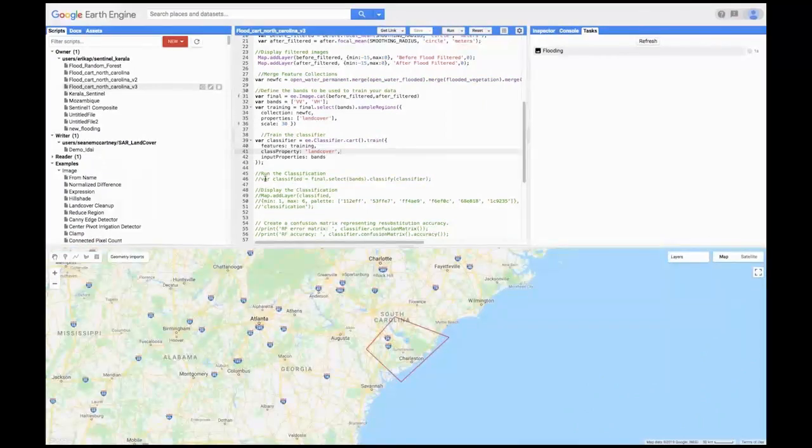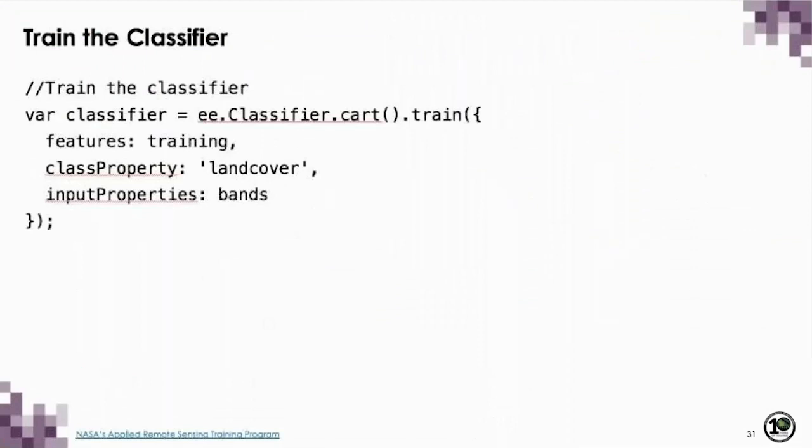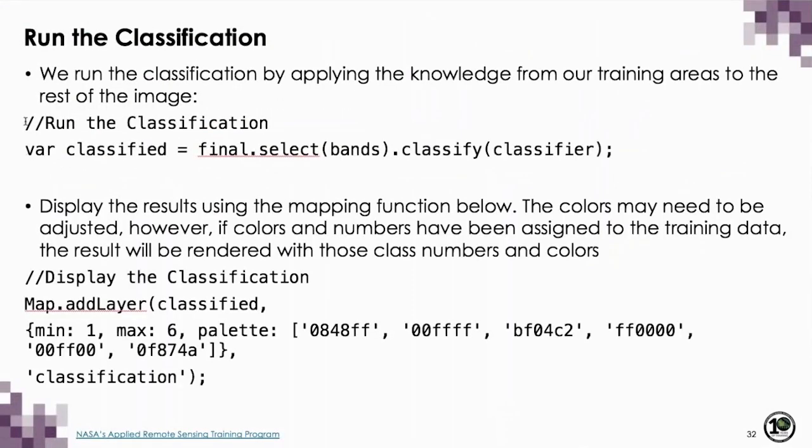Nothing's going to happen yet. So the next step is to run the classification. So in the PowerPoint, I've got a simple one-liner that runs the classification. So we've trained the classifier. Now we run that on all of the pixels of the images that are being input into the classifier. Okay, and that would be copy this and also copy this code here. So this displays the classification.